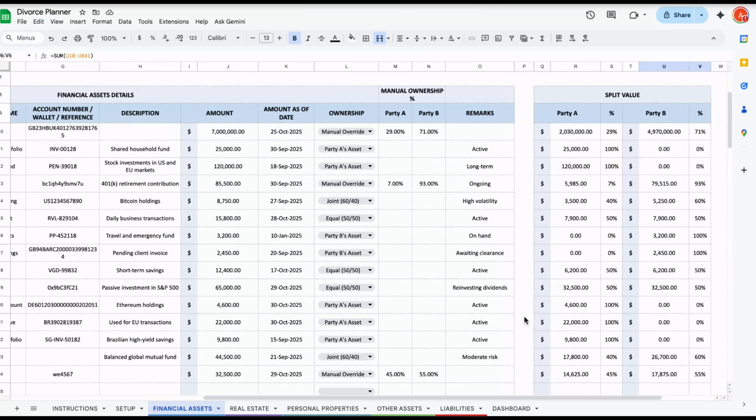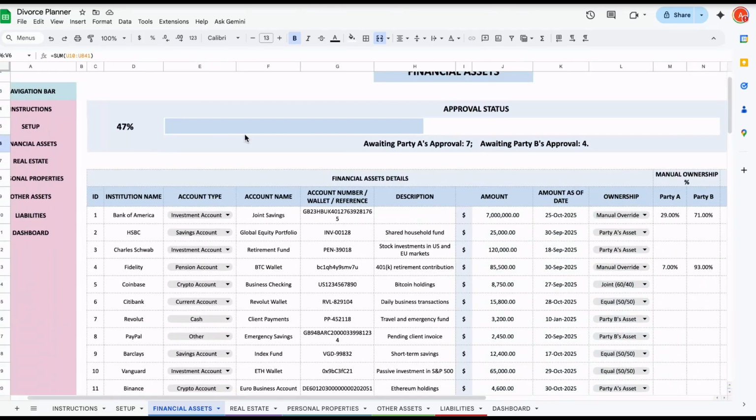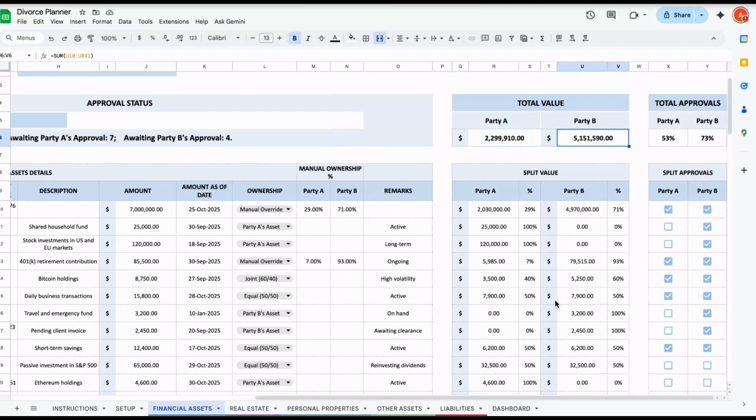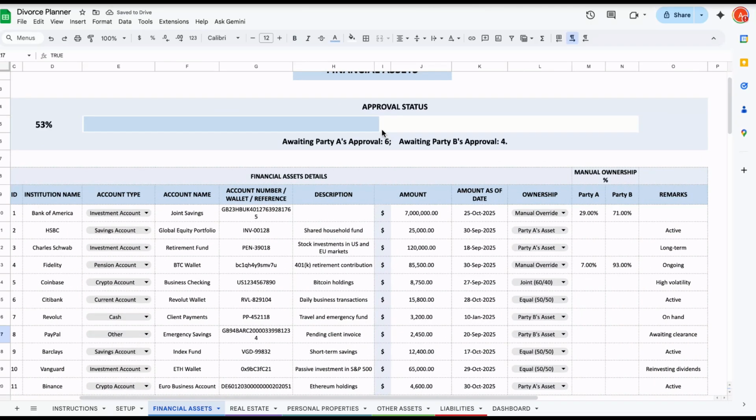Now when I come over here, you can see that totally only 47% approval is given. You can see awaiting party A's approval, 7 we are awaiting for party A, and awaiting party B's approval, 4 we are awaiting for party B. If we go and give approval for this one, if the party A approval is given, here automatically it will be reduced to 6. And now you can see the status bar has also changed, 53% approval has been given.